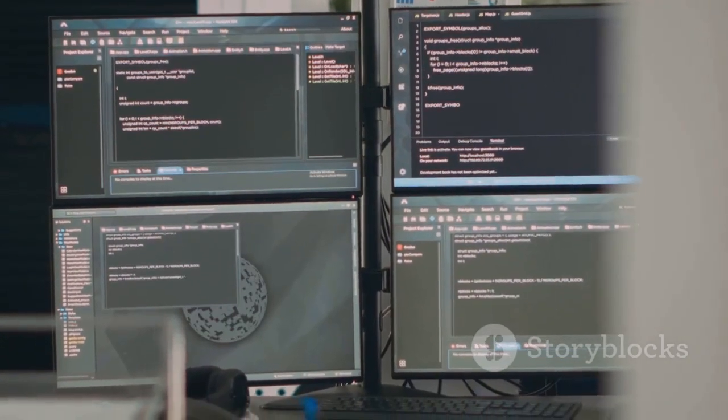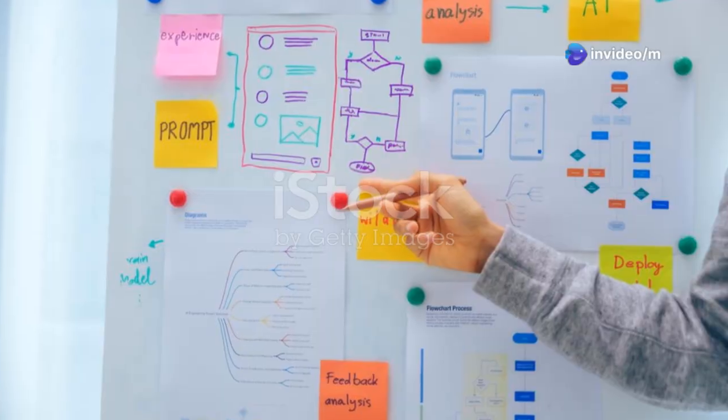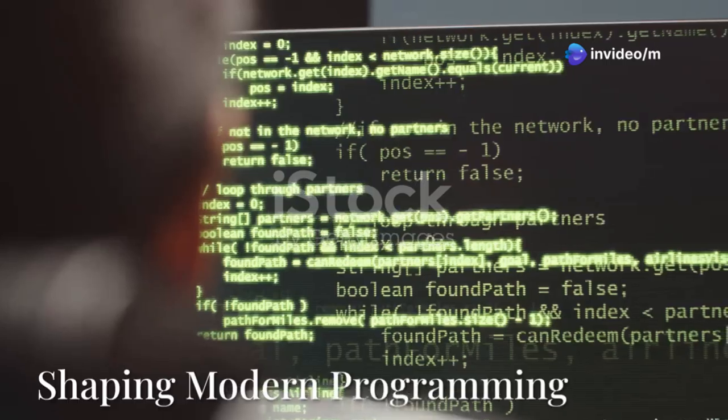C's impact on the world of computing cannot be overstated. It laid the foundation for countless software applications, operating systems, and embedded systems. It continues to be widely used today.